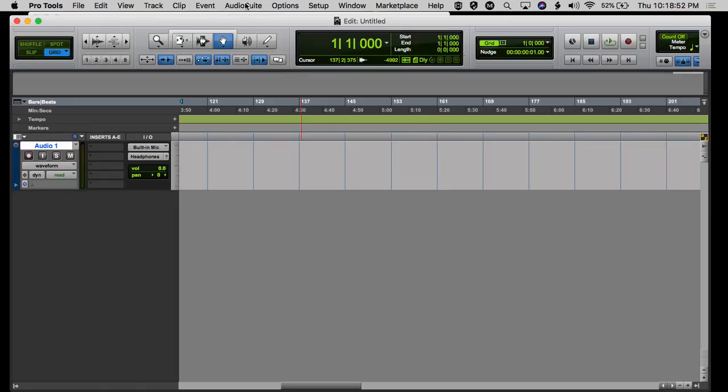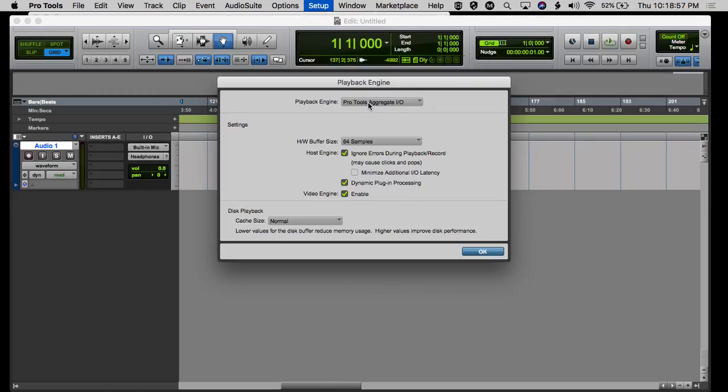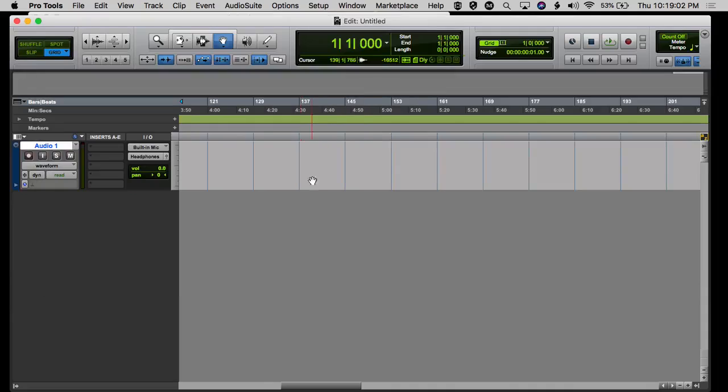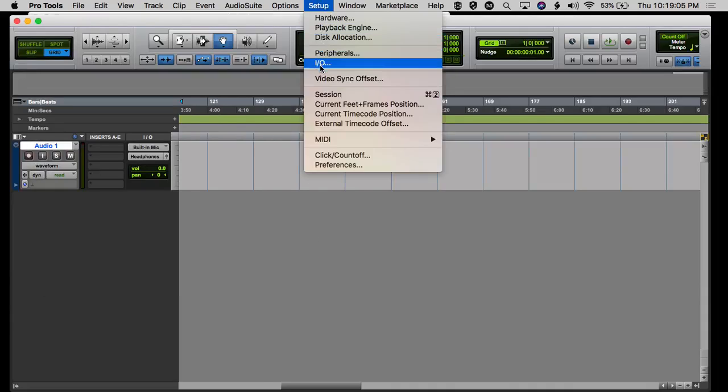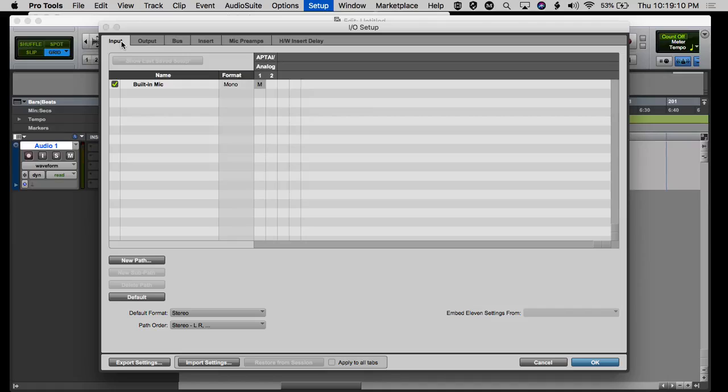and I'll notice that Playback Engine is still set to Pro Tools Aggregate I/O because I just changed the devices that were connected to the Aggregate I/O. But if I go to I/O here, the Setup I/O window, things are a little different, right? So it says built-in mic still because that was what was there. And you'll notice that there are two sources here. So you can rename these if you want. So if I want to call this Blue Snowball, I could.